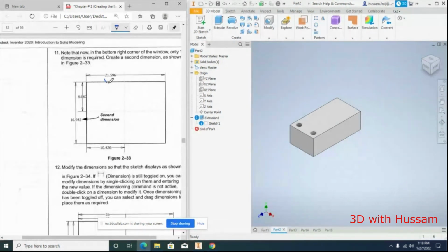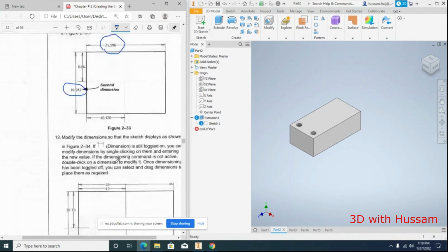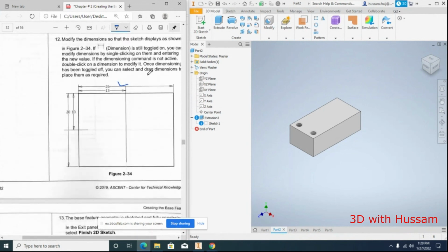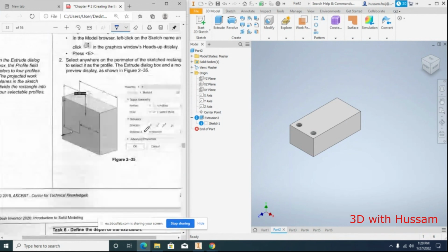A rectangle with dimensions 21.956 and 16.9, and make this one half around the center point. Okay, I want to start with this one. No, they are changing it. Make it 26 by 20, and make 13 from the center and 10 from the center. That means your rectangle should be aligned in the center. Okay, I want you to do this task, and then we will talk about something else.